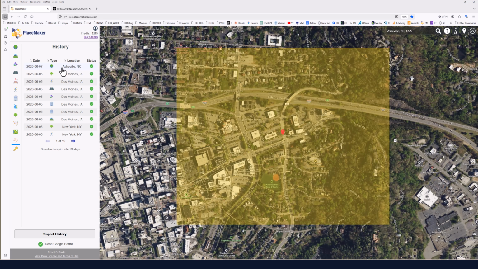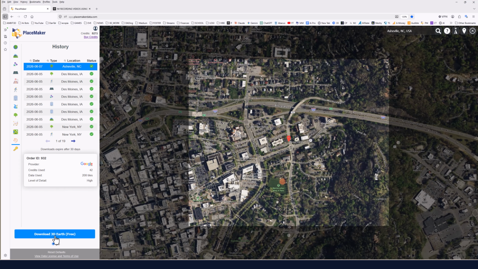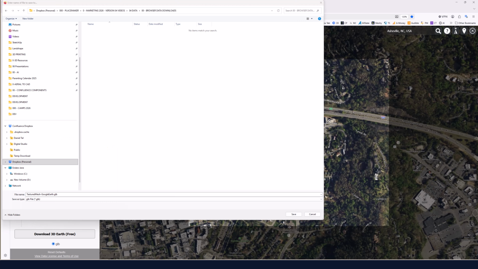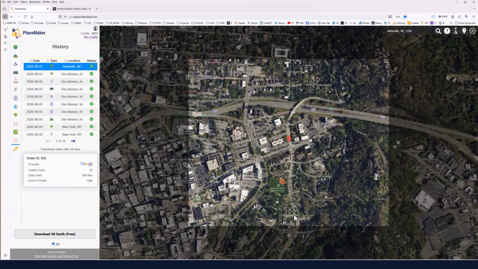I can come to Asheville. It's showing the icon. And I'm going to click on this and I'm going to say download 3D Earth. And I can save this file. And I'm saving it in a folder that I'll come back to as a textured mesh Google Earth. And I can do that for all the different types of data sets. So I'm going to go back here.